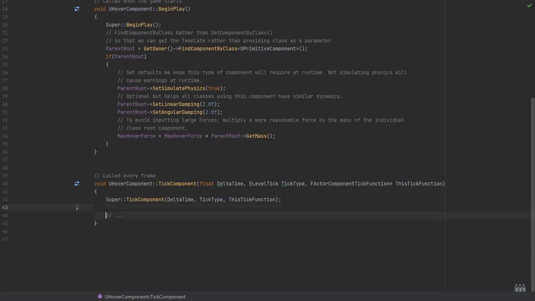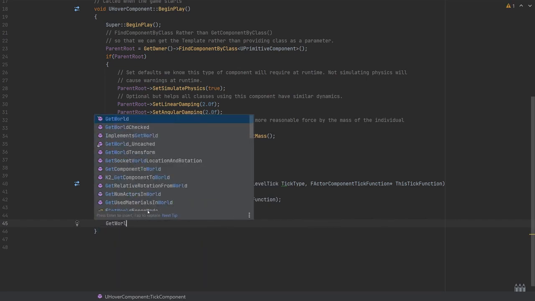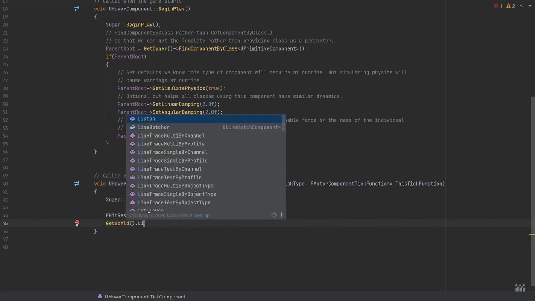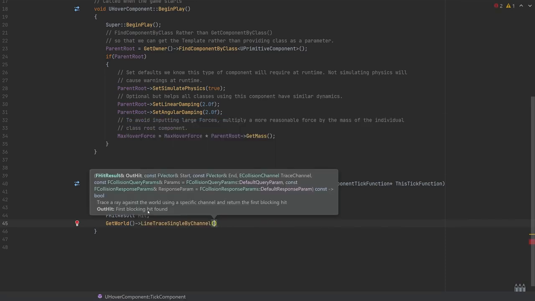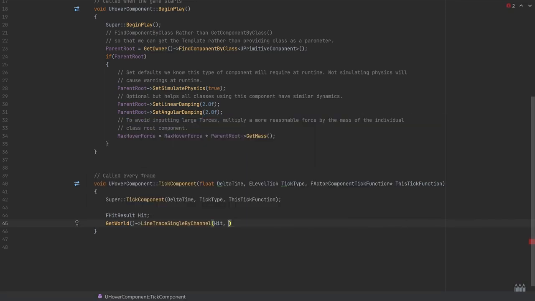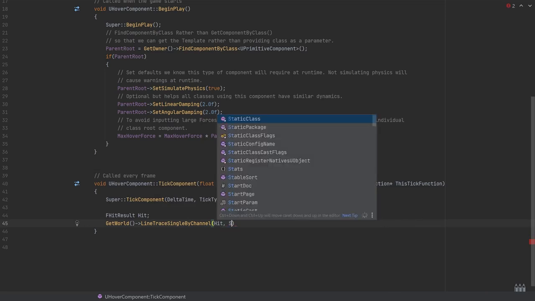So if we roll down there, the first thing that we're going to need is an FHitResult to test against, which I'll just name Hit. To fill Hit, we'll make a call to the GetWorld and the LineTraceSingleByChannel function. And for this, we'll first pass in, of course, our Hit, as that's the result that we're hoping to validate.